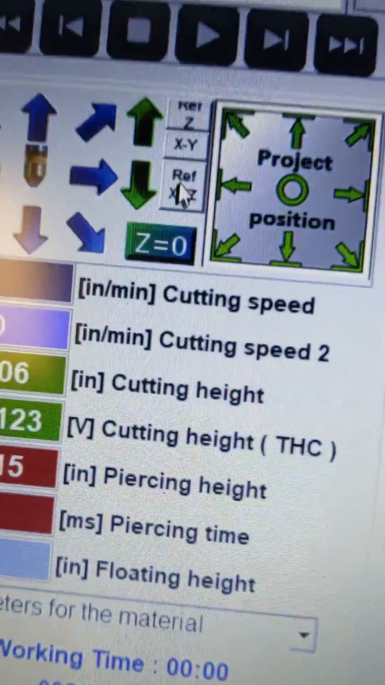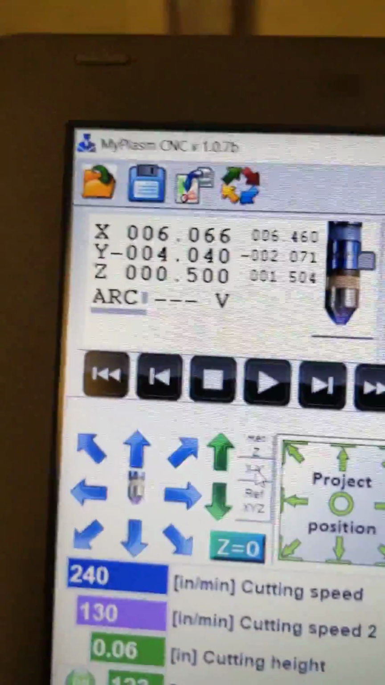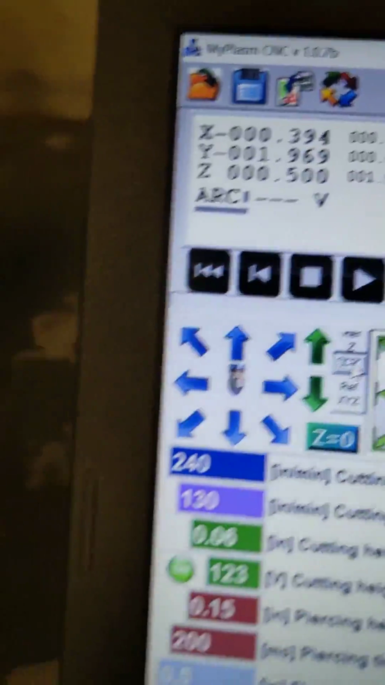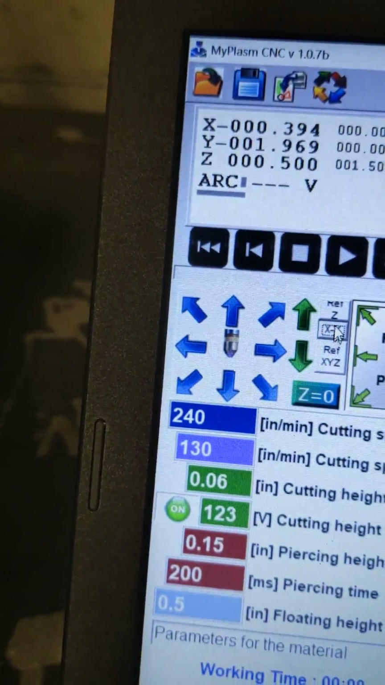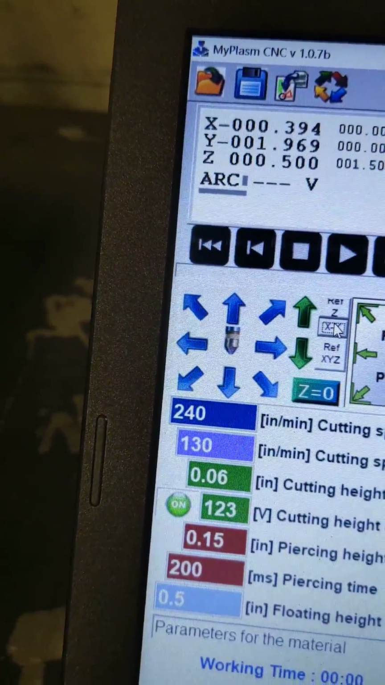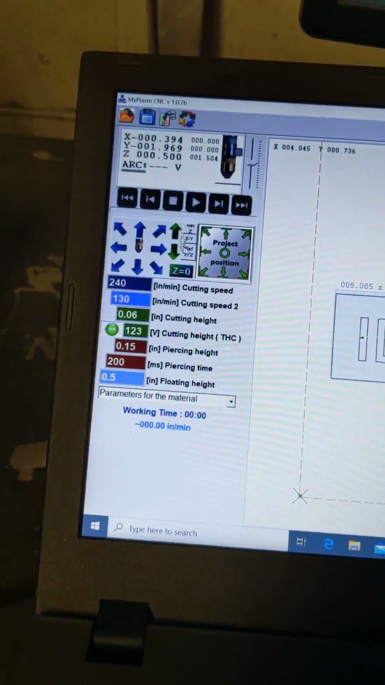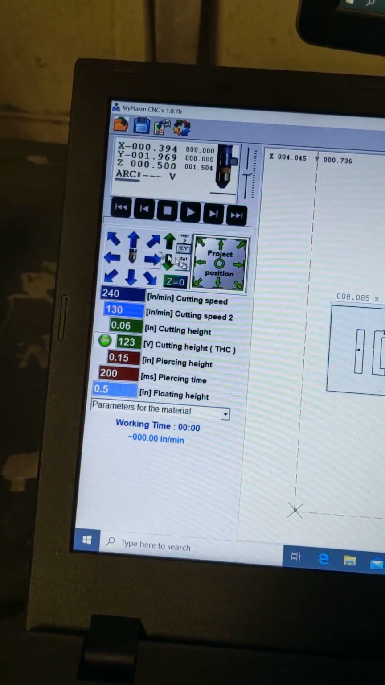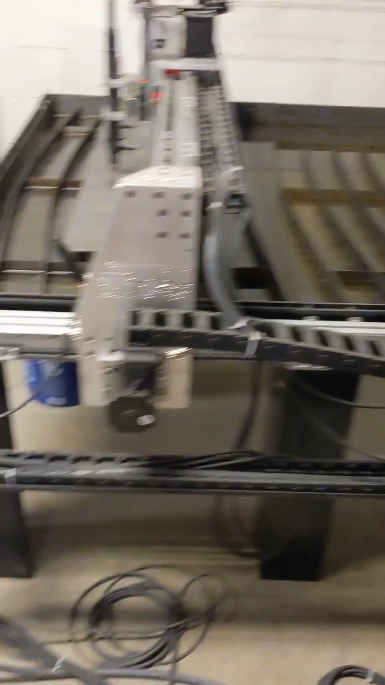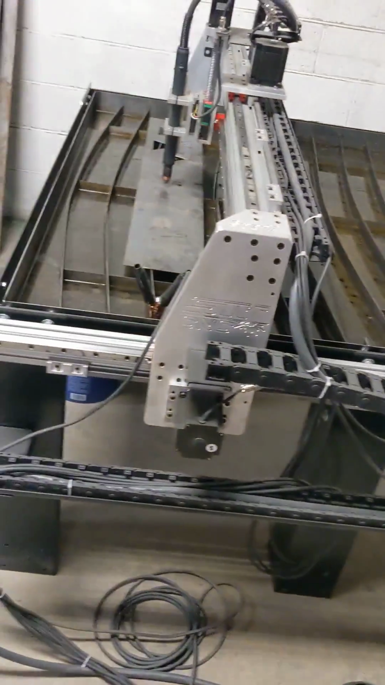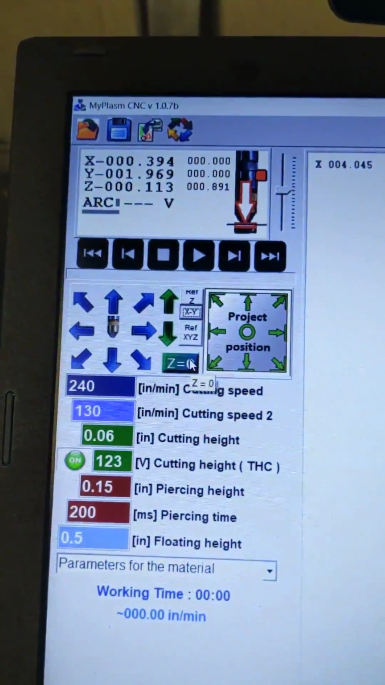And now what I'm going to do is reference 0, x, y. So this will zero out. I don't know why it's still calling all that. I thought that that would reference it out. I'm going to also move the Z down with these green arrows until it hits. And then I'm going to say Z equals 0.